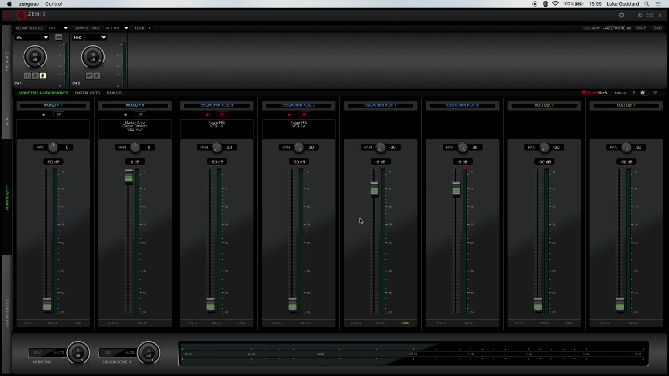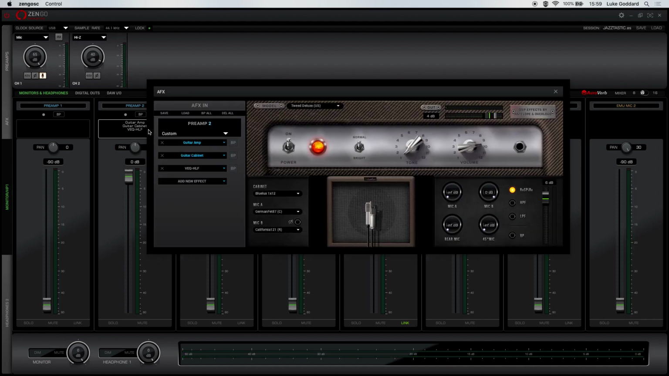So the first 4 channels of the ZenGo mixer have the insert slots which let you build your chain. So this is the channel that is carrying my guitar. And if I just click that, you can see that I've got a tweed style amp set up. So that's kind of quite a jazzy sound.